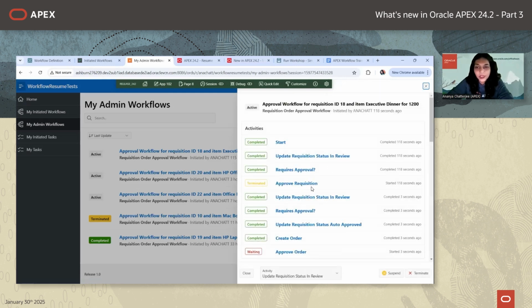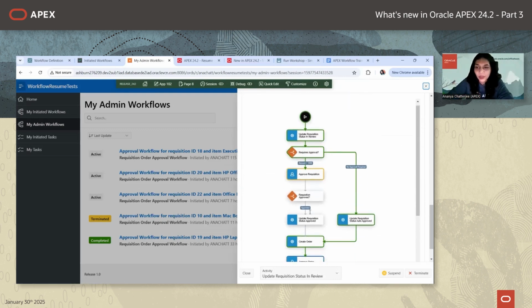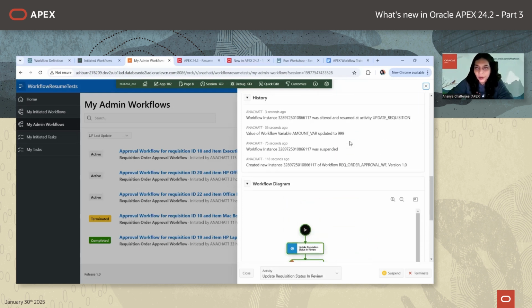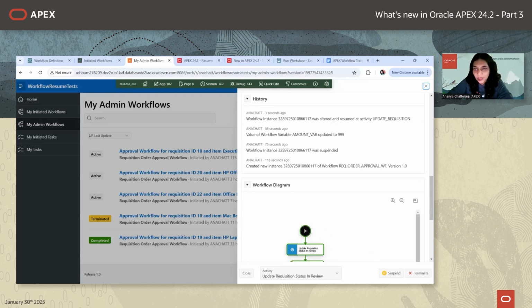Interesting. So the approved requisition where it was halting previous to the entire business of updating has been terminated and the workflow took a whole new route. If you see here, this was terminated and the workflow completely bypassed the approval process and it went here straight away through the create order. The history of this also shows that the workflow instance was altered and resumed at a different activity.